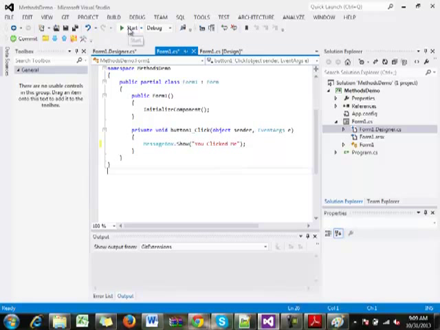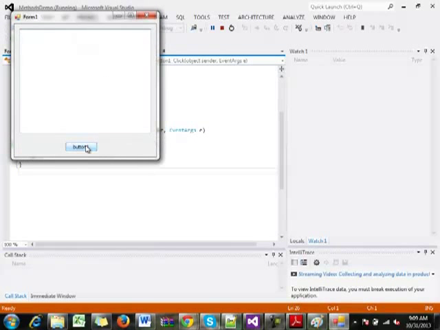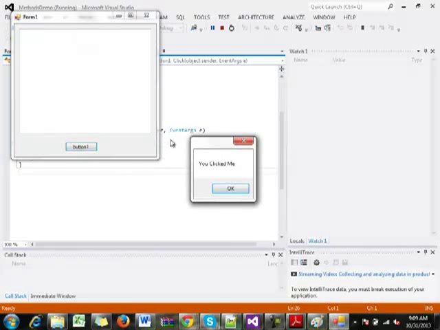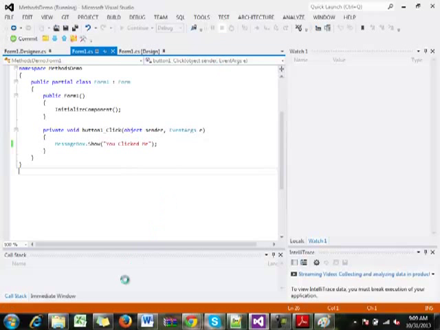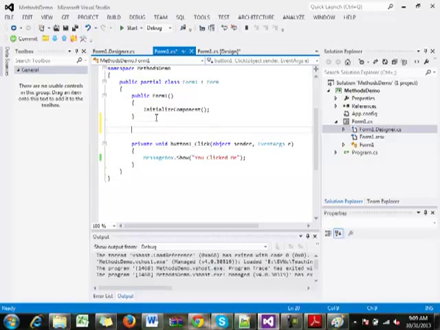Okay? So let's try running this. I think we've already looked at an example like this. So now if we click this button, it's going to run this method, and it's going to run MessageBox.Show. I think we've already done that. Okay? But now what we're going to do is create a function that will actually call MessageBox. We're going to create our own message box function.